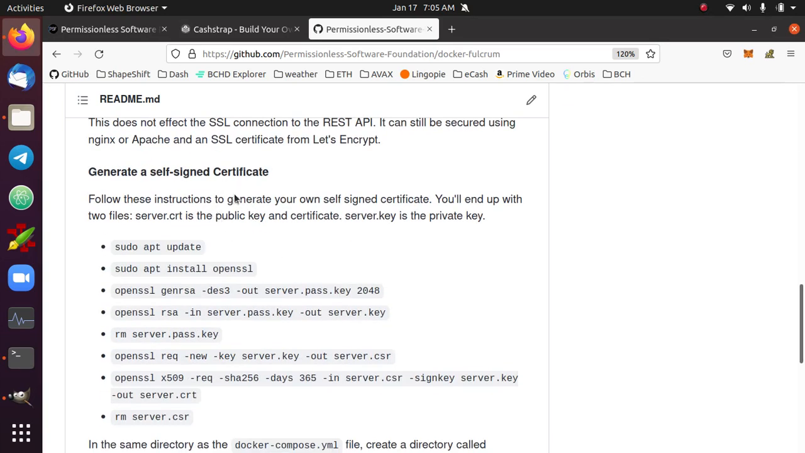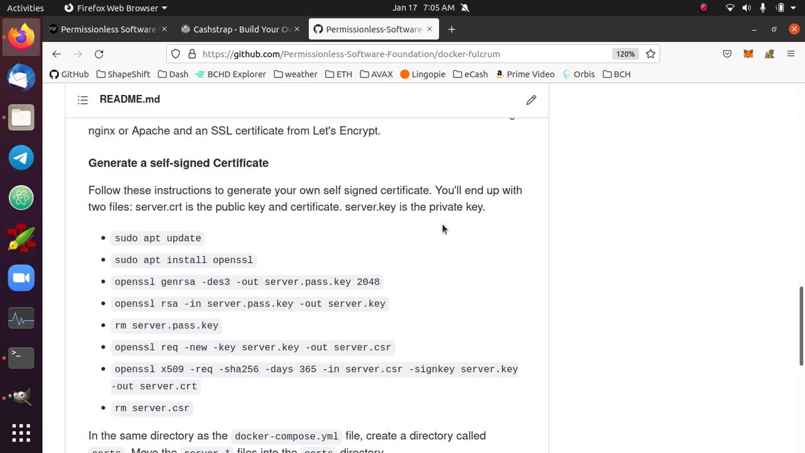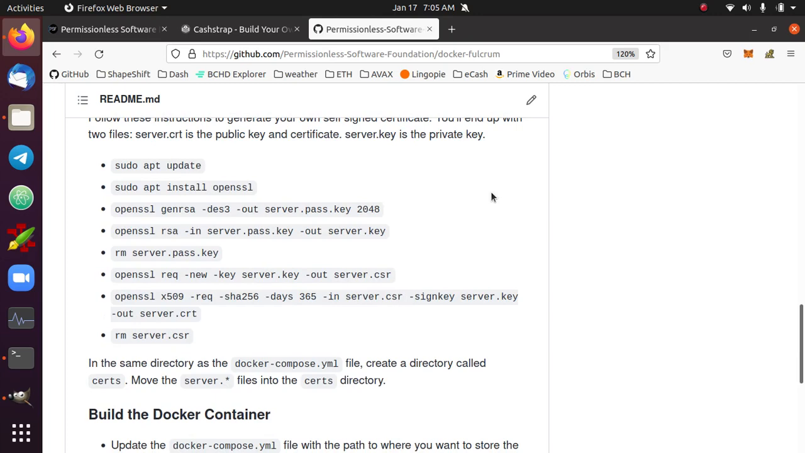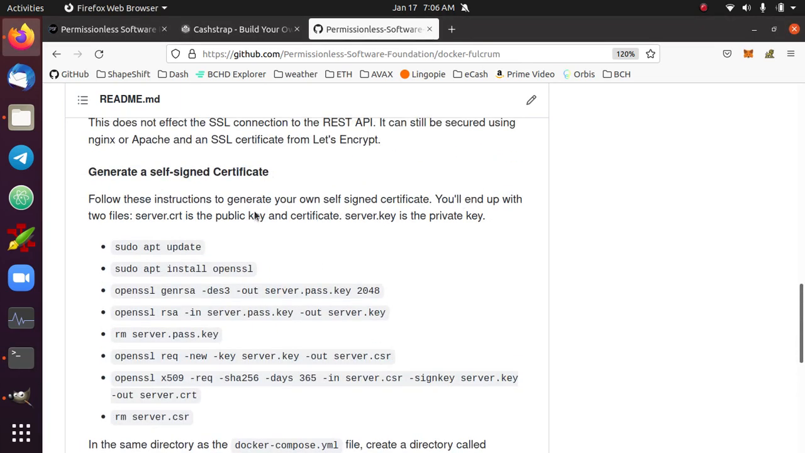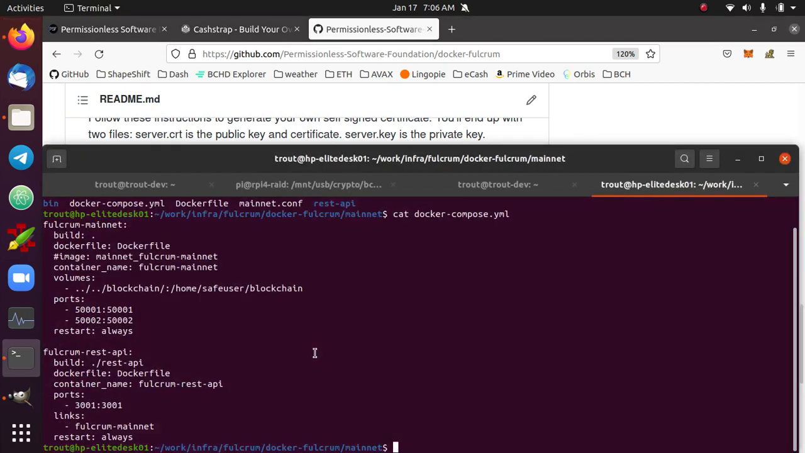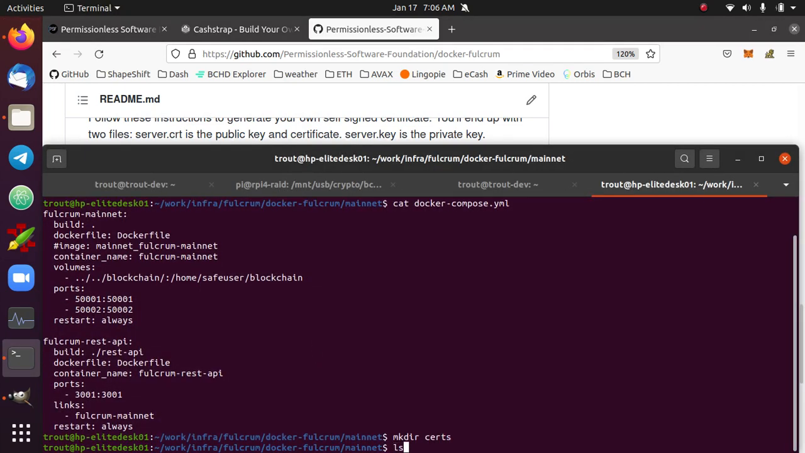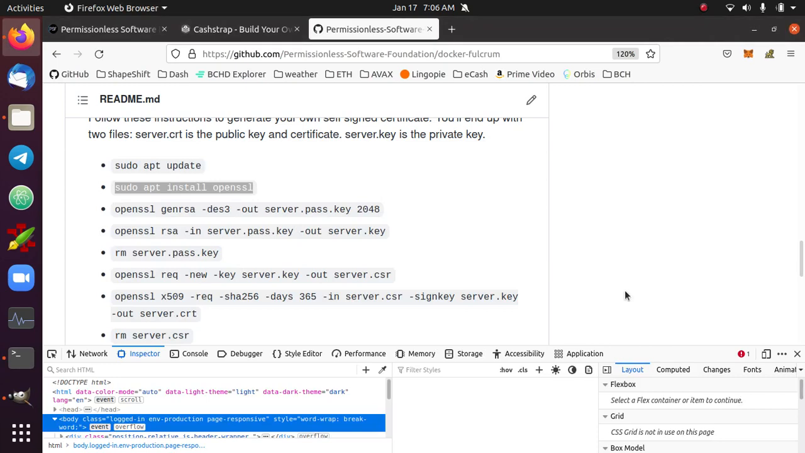Okay, so what we need to do is generate a self-signed certificate. There's essentially a recipe here that you can follow to do that. Where does that cert directory live? Move them into a directory called certs in the same directory as Docker Compose. So I'm going to create a directory called certs. That's where those certs are going to live. And then I'm going to follow these instructions. I already recently ran update, I don't need to do that. Let's make sure OpenSSL is installed.